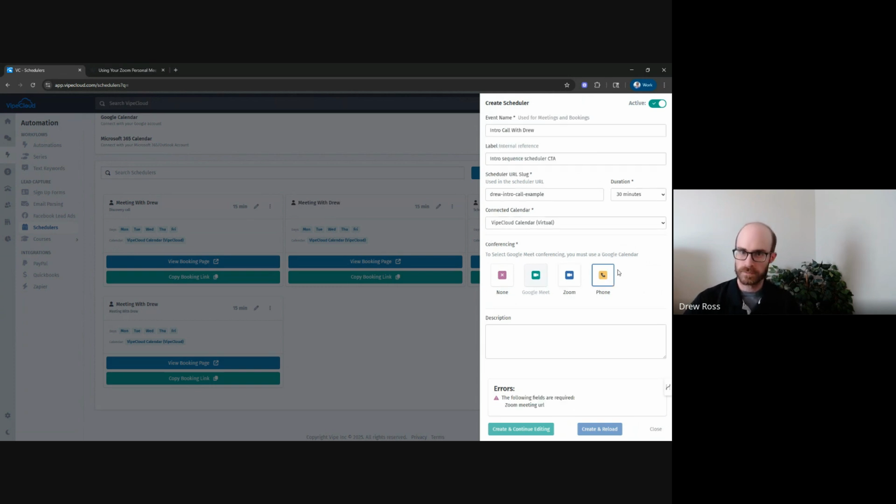And then phone call, pretty self-explanatory. Just make sure that you are asking people for their phone information when they're creating the scheduler, which is on a page after what we're looking at right here. But in this case, I'm just going to go with none. And then under description, this is just what displays to your recipients after they book the meeting.